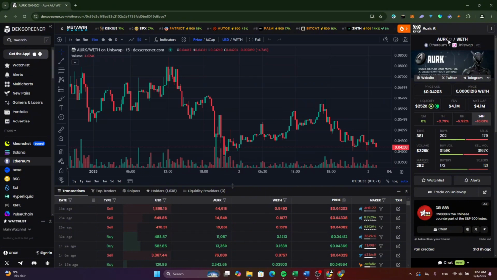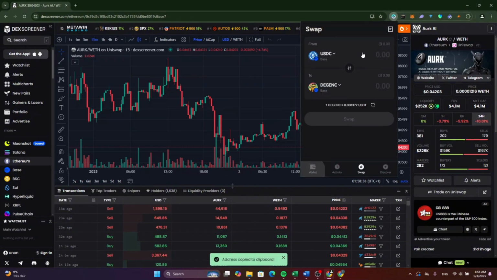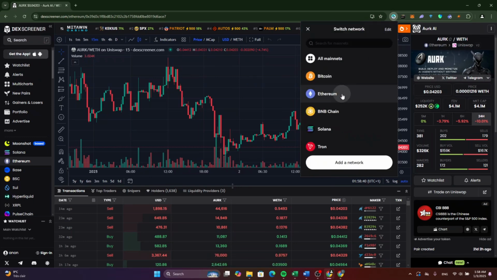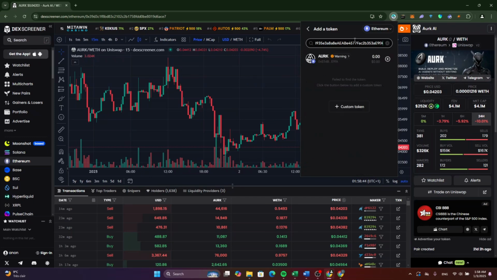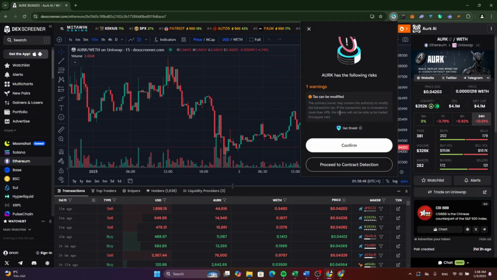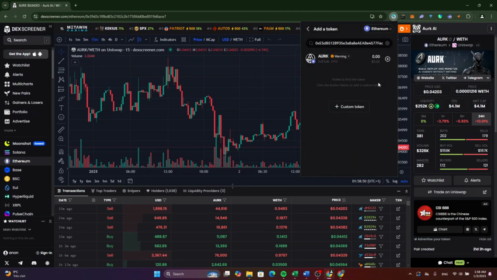Now to be able to buy this token, just click here to copy the token address and open your Biscuit wallet. Go to your wallet. Now here select Ethereum as a network and click on this plus icon and paste the token address from here. After that, as you can see, click on this warning and make sure to read all of that. If you are ready to go, just click on confirm and click on plus.